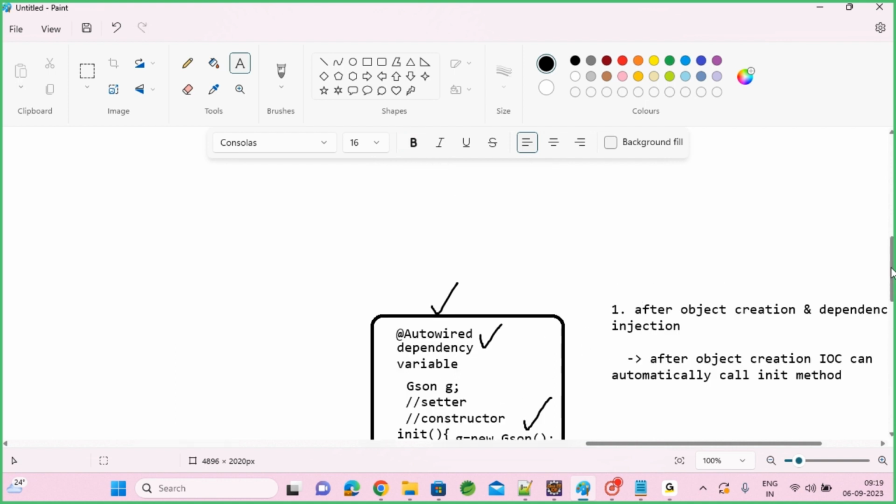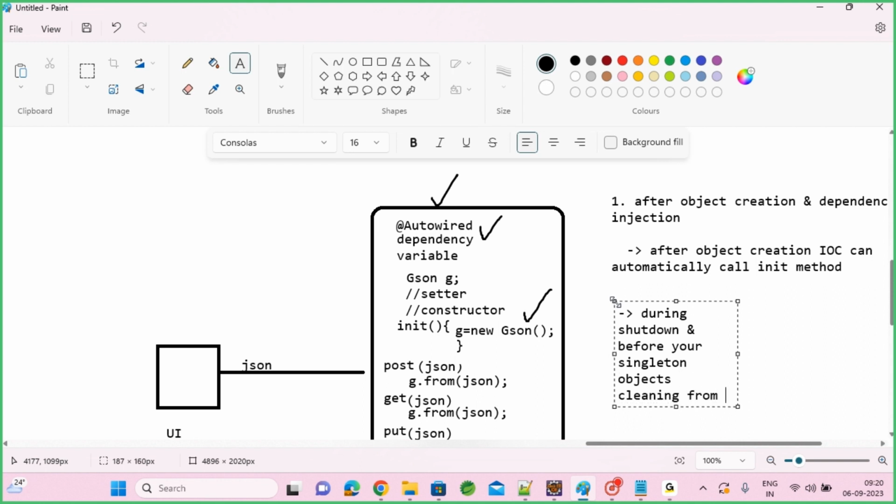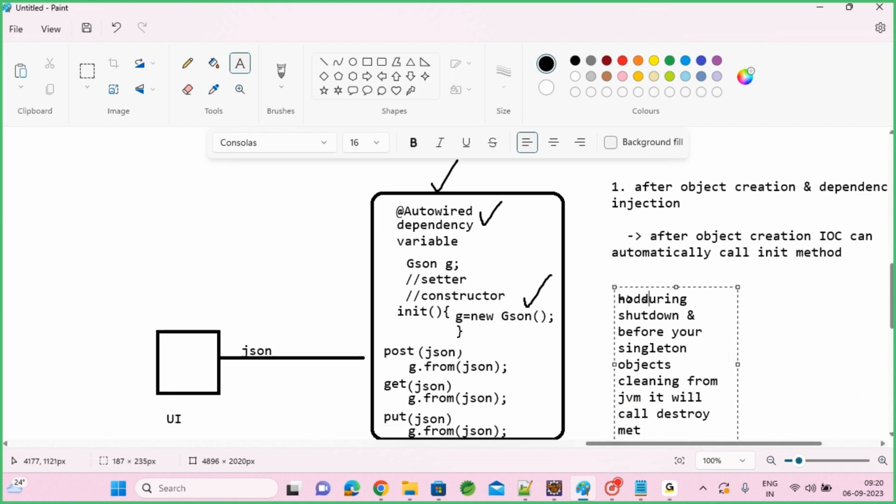After object creation and after dependency injection, IOC can automatically call the init method, and during shutdown, before your singleton objects are cleaned from the JVM, it will call the destroy methods.